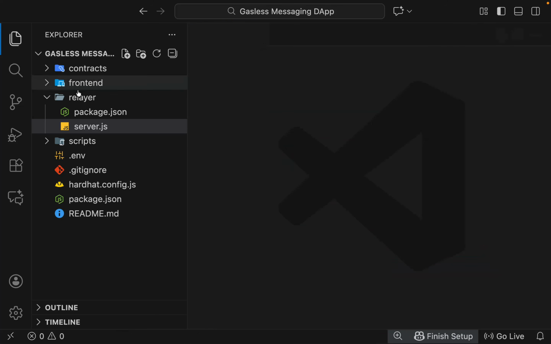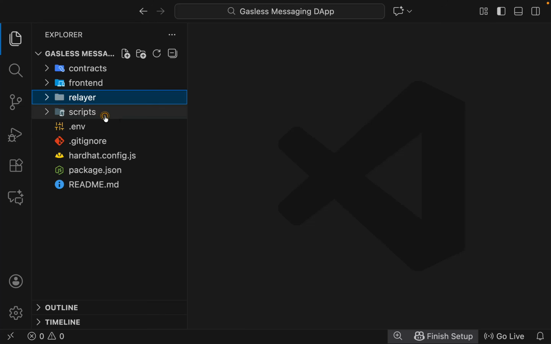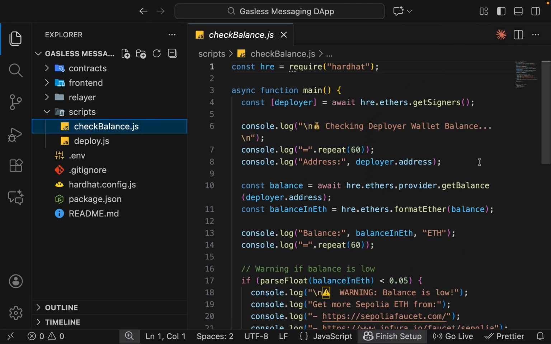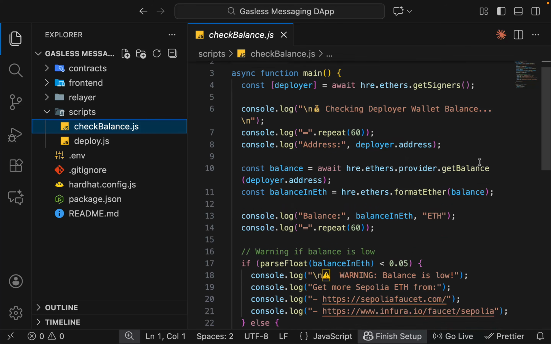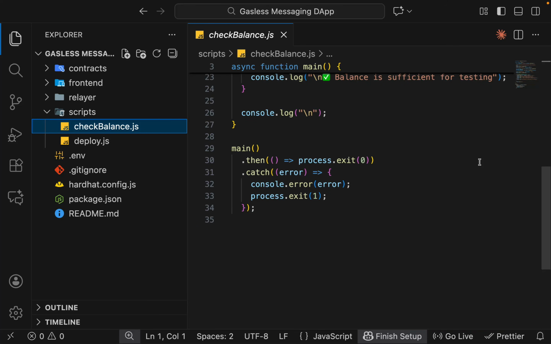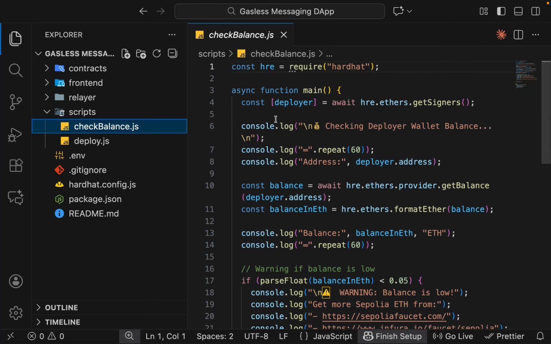Let's close this one, come back here, and here we have the script folder, in which you will find two scripts. One is the check balance, and this will check the balance of the admin, because when you're going to perform the transaction, or any user will perform the transaction, the admin is going to pay the transactional cost in the gasless transaction model. So that's what we have. Just keep it as it is.